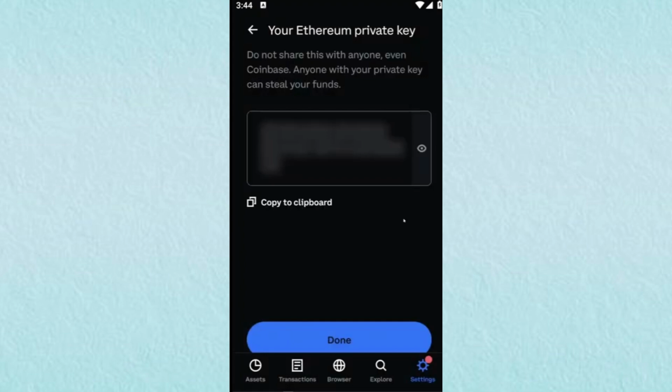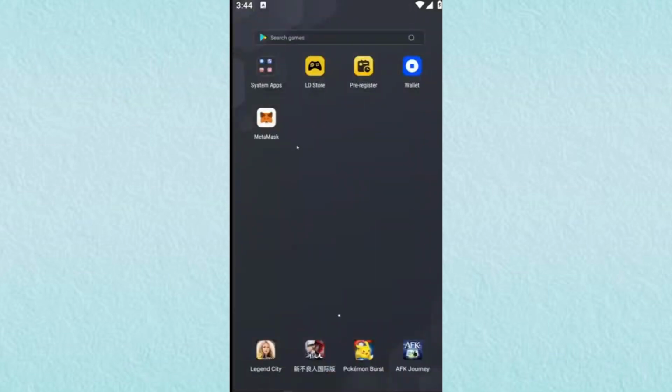Now, this part is very important. Make sure nobody is watching your screen, and never share this private key with anyone because it gives full access to your funds. You'll usually have about 1 minute to view and copy the private key, so quickly copy it to your clipboard and store it safely for the next step.